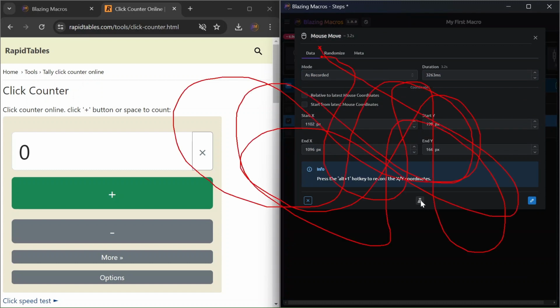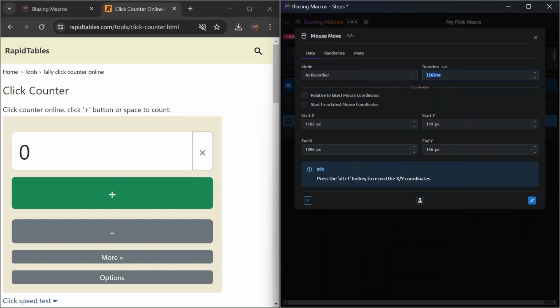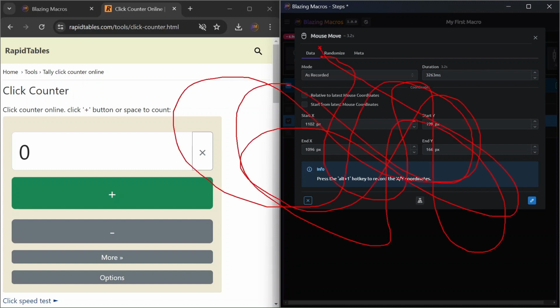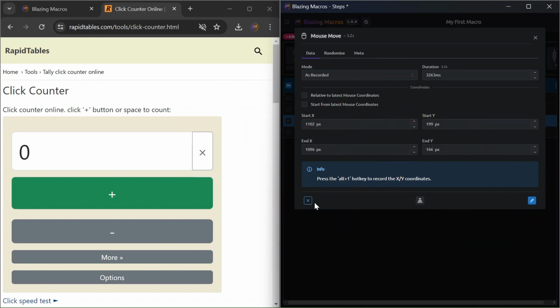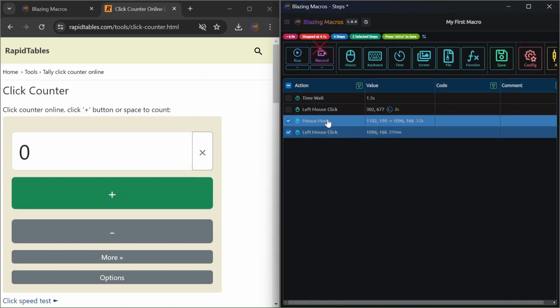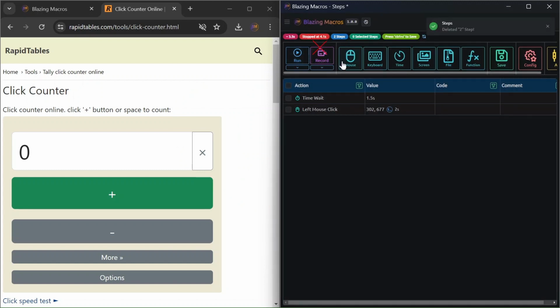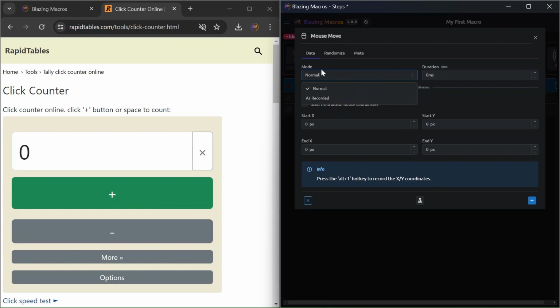if I simulate the step, it will give me exactly the path that I took, and the time that it took me to start moving from this position, the circle one, to the X one. So let's delete these two. This is just to tell you that for mouse move, you will have to create it in normal mode, because the recorded mode is only used when you execute a recording.